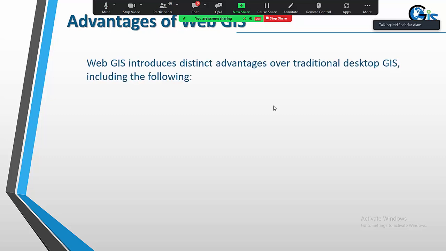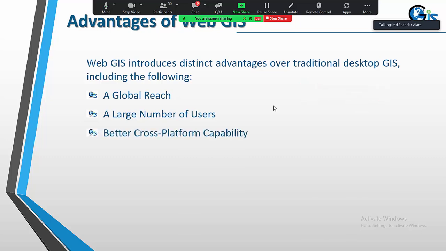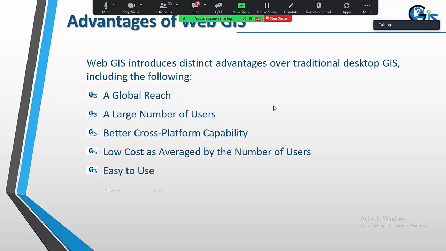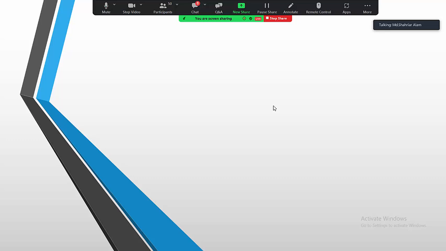WebGIS introduces distinct advantages over traditional desktop GIS, including the following: a global reach, large number of users, better cross-platform capability, low cost as averaged by the number of users, easy to use, unified updates, diverse applications, and so on. So this is all about WebGIS.